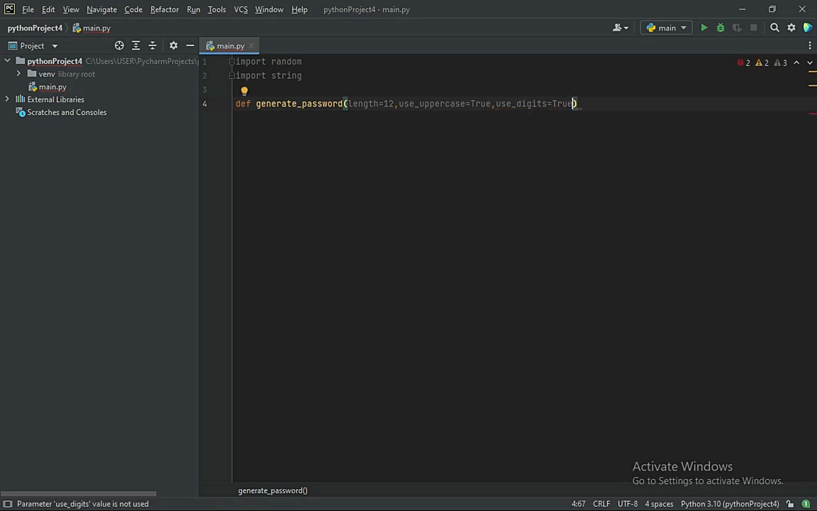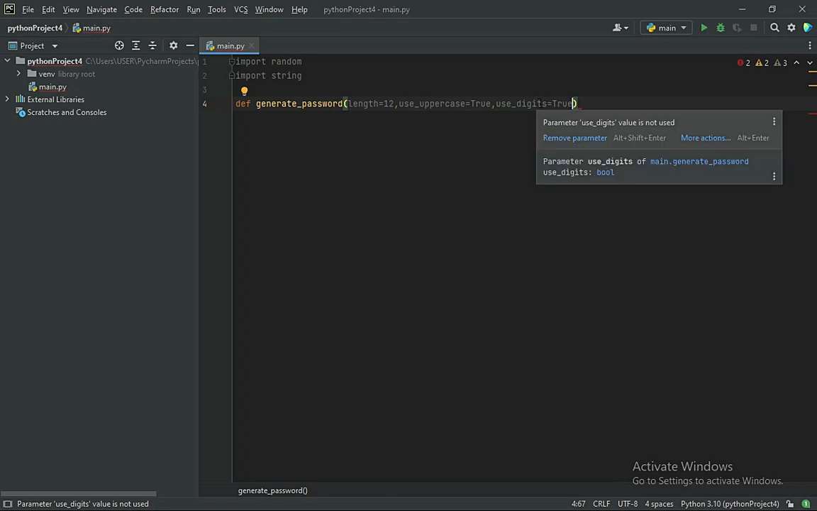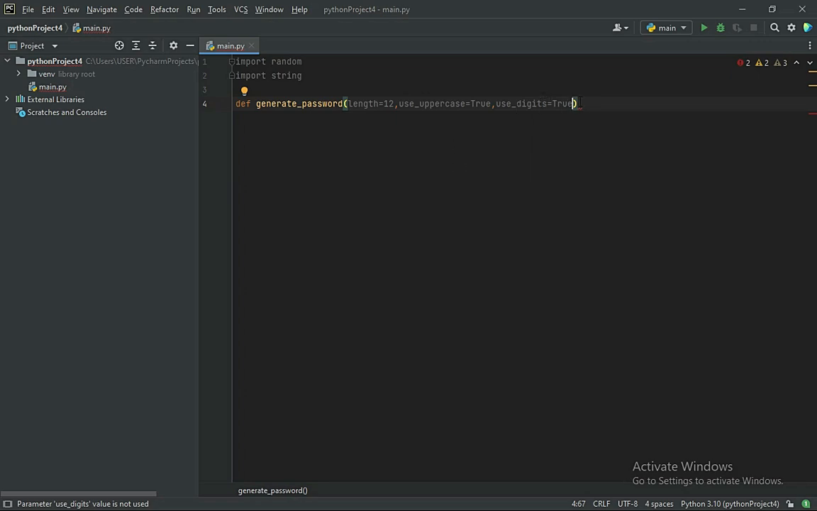Now you can see that in this code we created a function called generate_password that takes several parameters. One of the parameters is length, the exact length of the password, and the default we have put here is 12 characters. We also have another parameter, use_uppercase. This is a boolean value indicating whether to include uppercase letters. We'll set the default to True. So we have use_digits here, a boolean value indicating whether to include digits. The default value is True.